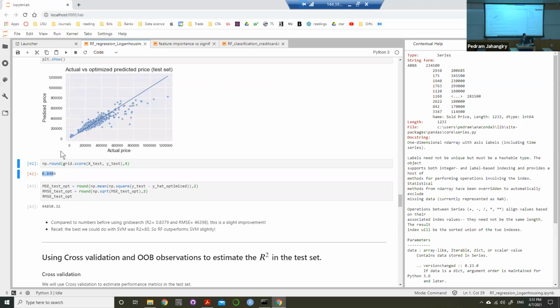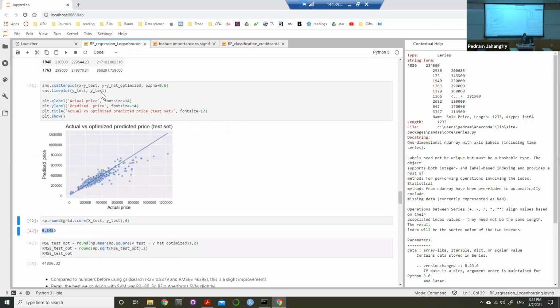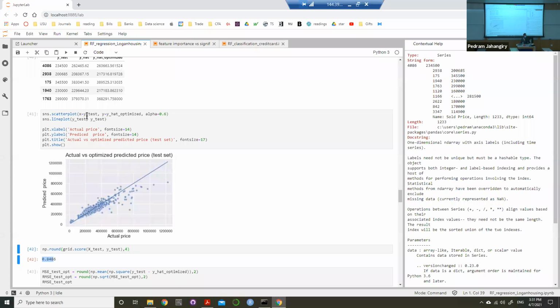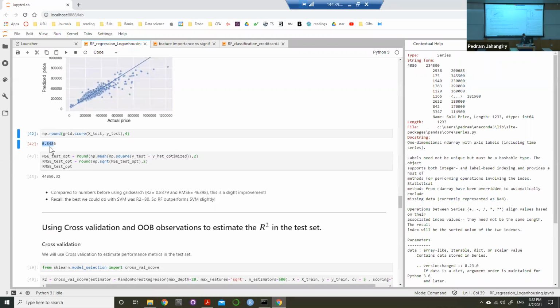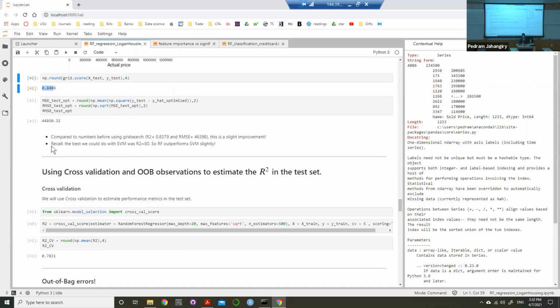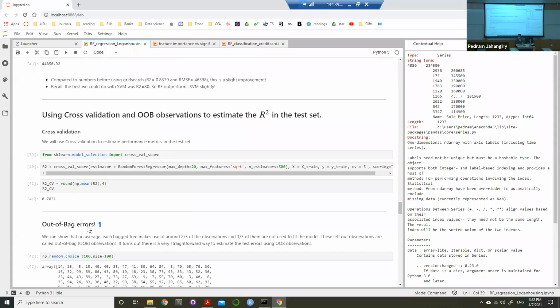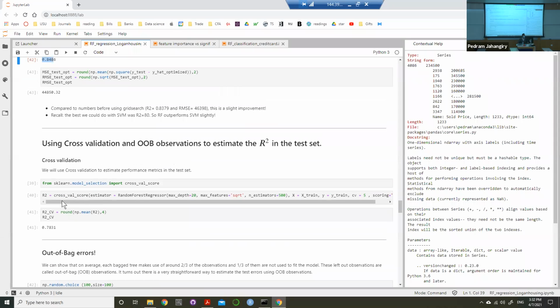This is the R-square in the test set because we're using the predictions in the test set. These are the y-hat optimized and the y in the test set. So this is my R-square in the test set. How can I estimate this number? There are 2 different ways. The first method is using cross-validation. We know that we can use cross-validation to estimate the performance metrics in the test set, right? Another one, which is unique to random forest, is what's called out-of-bag estimation, out-of-bag errors. So let's start with the cross-validation.